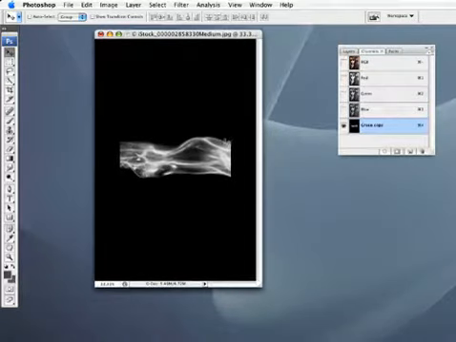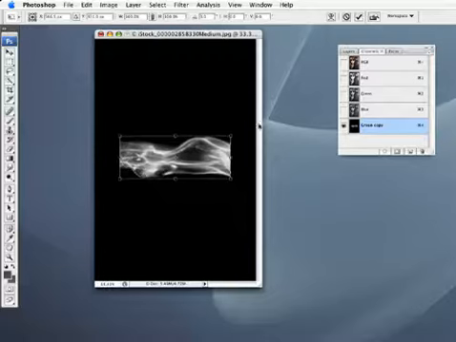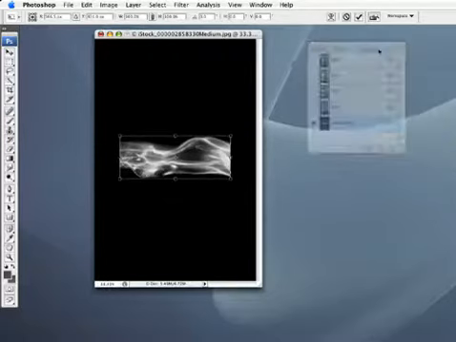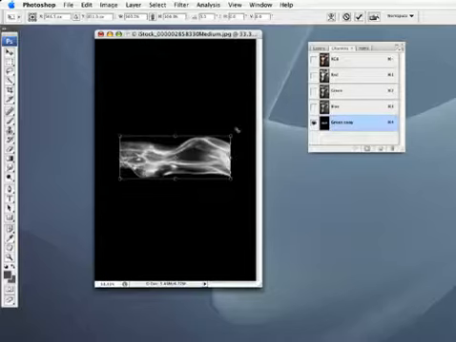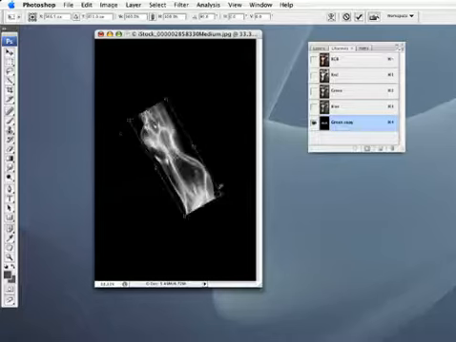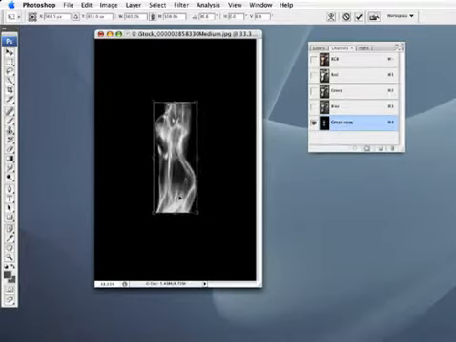I'm going to go ahead and minimize this image because I really don't need it anymore. I'm going to press Command or Control T to bring up Free Transform. And again, notice we're working inside the alpha channel, inside the channels panel. So with Free Transform activated, I'm going to hold down my Shift key and rotate this. You can see the little rotation arrows. I'm just going to rotate this so it's straight up and down like that.